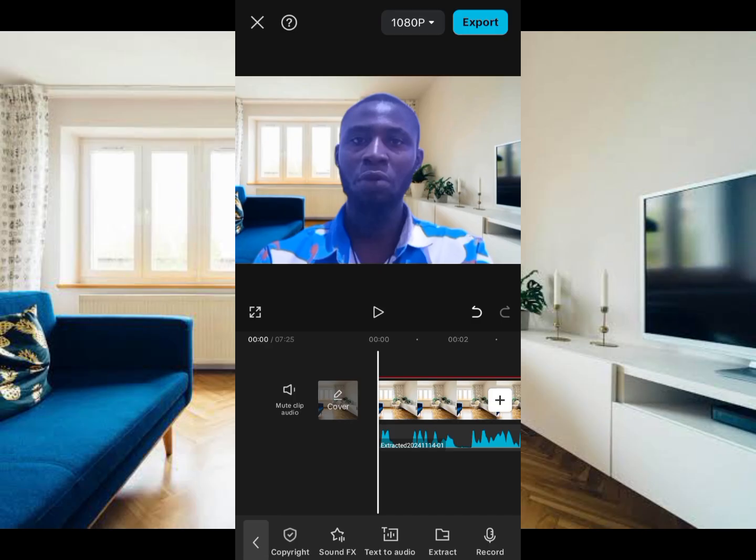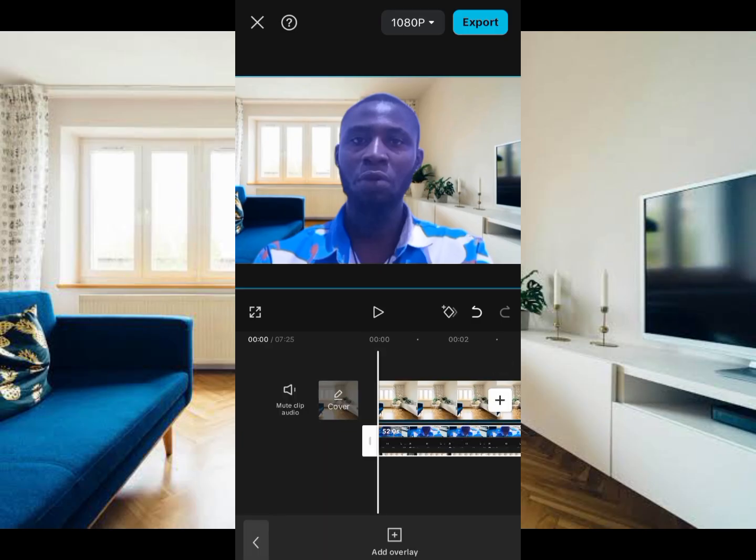So for us not to have double voice there, you have to make sure that the overlay is muted. The overlay should be muted.